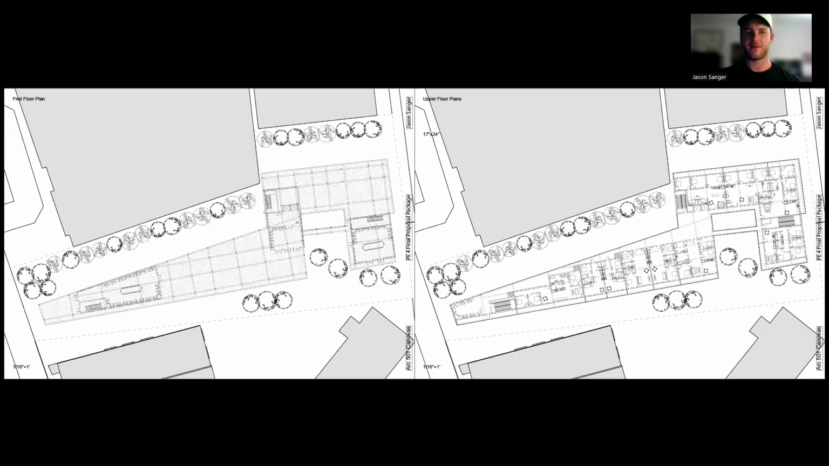And here on the left, we have the first floor plan. On the right, we have the upper floor plans, also showing proposed vegetation for some trees there. And then here on the left, we can see the circulation around the three wells that exist. And then on the right, there are 10 units per floor. And then we have the three egress stairwells and two elevators.